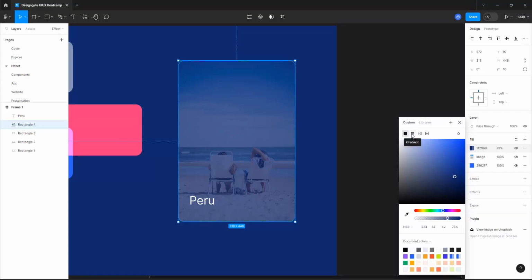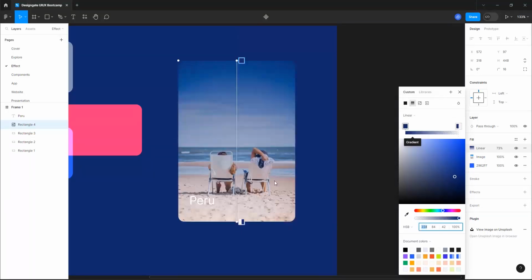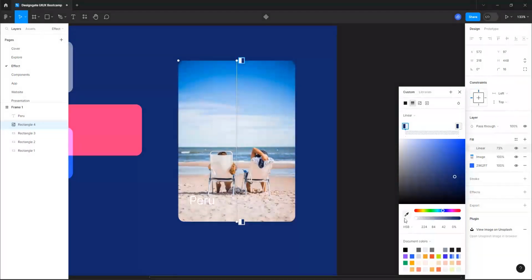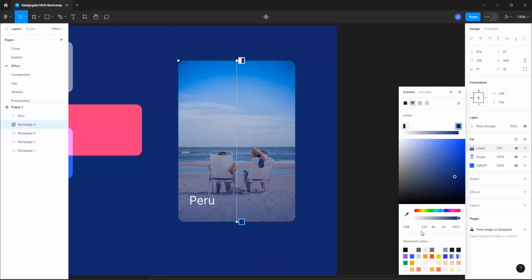But ideally you want to use a gradient. For this one at the top, you want to make the transparency very visible, while for this one at the bottom you want to make it somewhere there. You can even reduce this. I can also drag this just this way, and just make sure it's okay here.